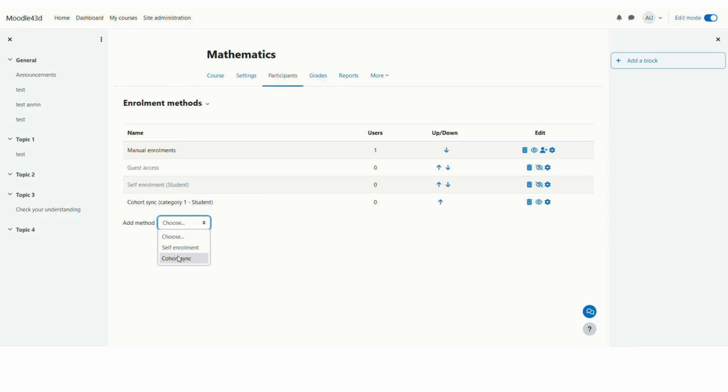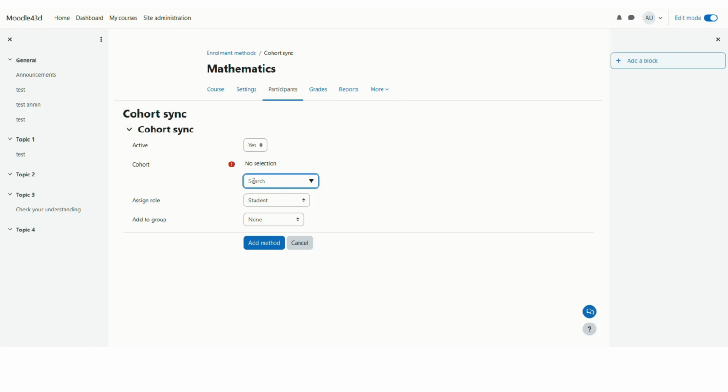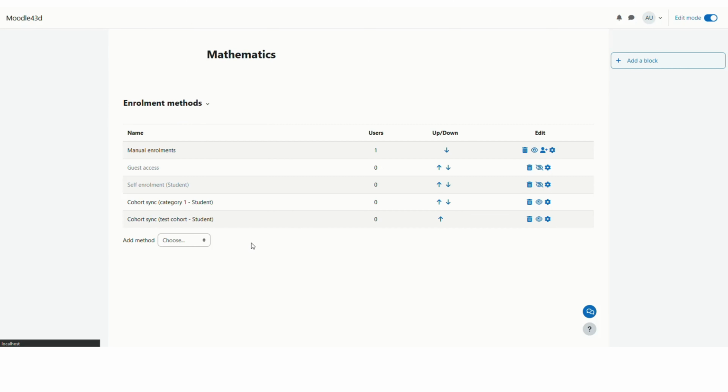Similarly, you can have a second entry of this cohort sync enrollment method, and here you can search for other cohorts which are coming from the system level, and then change the role which will be assigned to the users coming from this cohort. And then you can also add them to a new group or this category 1 cohort. So let me say that I would like to create a new group for these users coming from the test cohort group, and then click on add method.